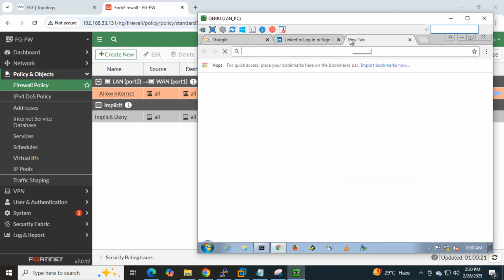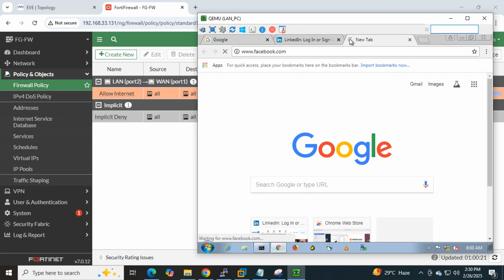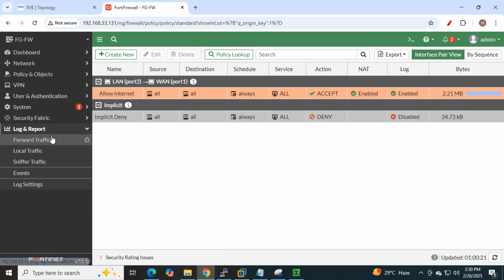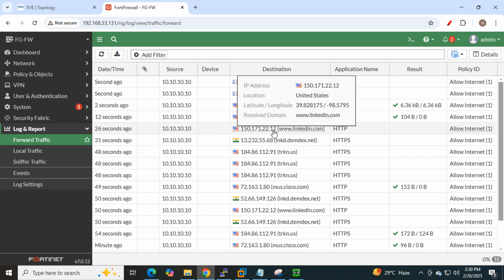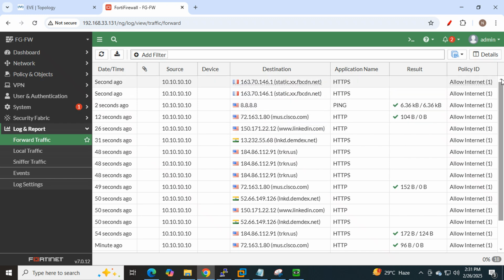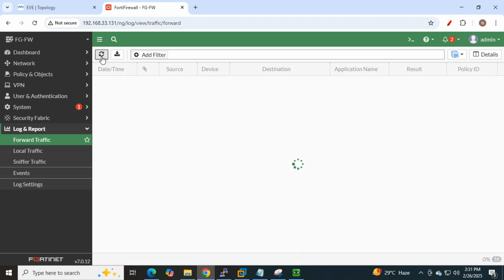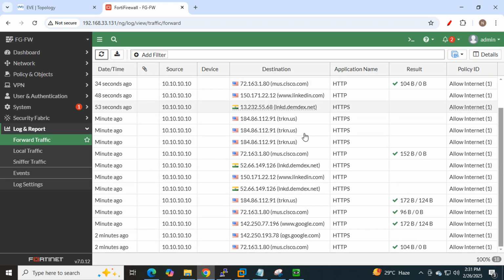Let me do one thing. Let me open Facebook as well and see if we are getting logs for Facebook and LinkedIn as well. Log forwarding. Yeah, here, see, our 10.10.10.10 is reaching out to 22.12, and that is www.linkedin.com. We might receive the traffic for Facebook as well. We have to wait for some time because it's taking some time to reflect the log here, might be 10 or 12 seconds.